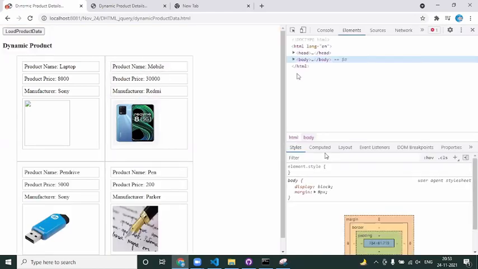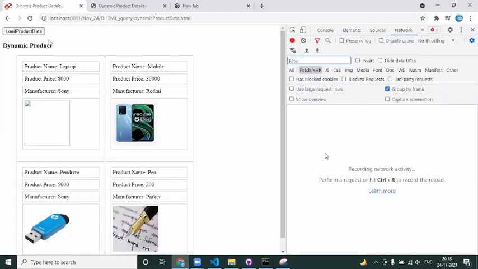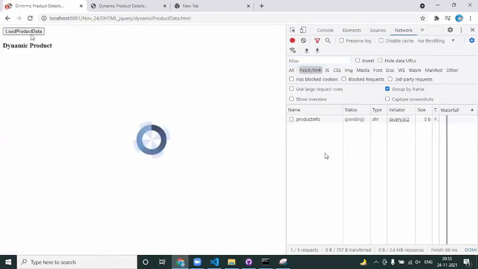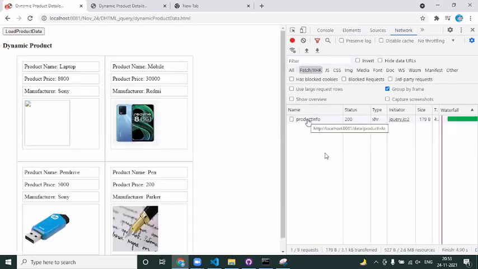If you inspect this, go to the network tab. Once I click on this load product data, to what web service are you going? Localhost colon 8081 data products. Aren't the domains the same here? Yes or no? Yes, sir. If the domains are the same, then we can create a communication between the client and the server.